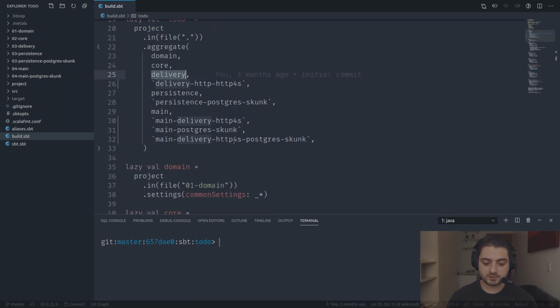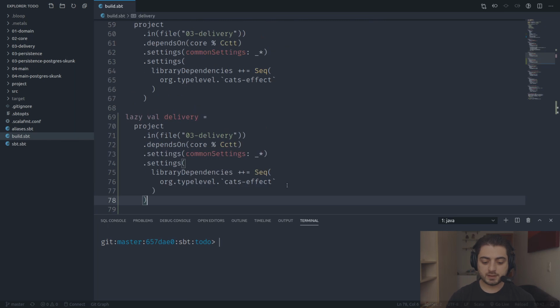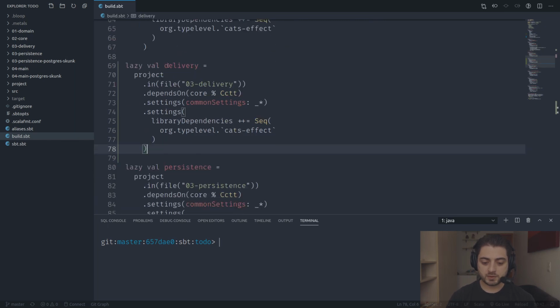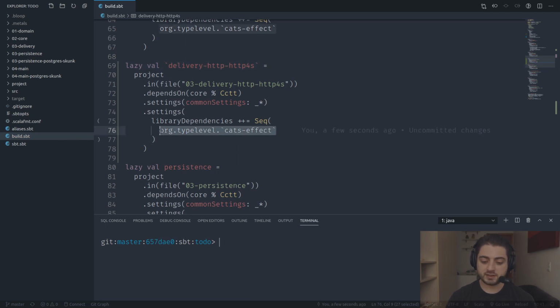So we're just going to go down to delivery, which is over here. We're just going to copy it, go down over here, paste it like this. So we're going to call it delivery Http4s, and over here we need the backticks because we cannot have hyphens in the variables. We're going to add the Http4s dependencies a little bit later. For now, we're just going to leave it as is with just cats effect.